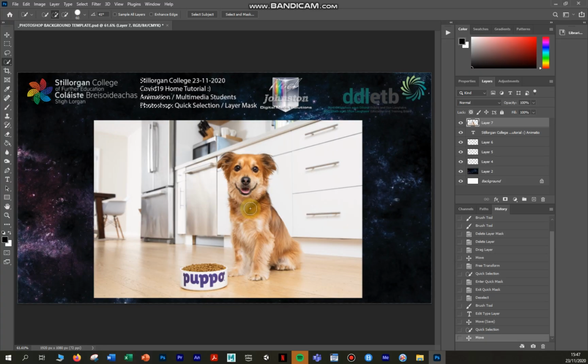Now we can increase and reduce the size of this tool using the square brackets on your keyboard. But see how it works. You press and hold and you drag around the object like so. Don't worry too much at this stage if you go over the edge. We're just trying to get the majority of the dog selected. That worked rather well actually. Okay, so we have that selected.